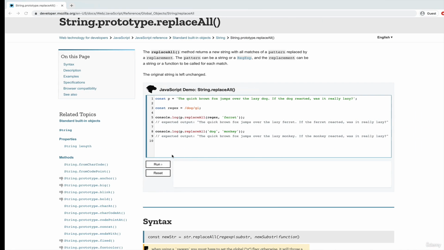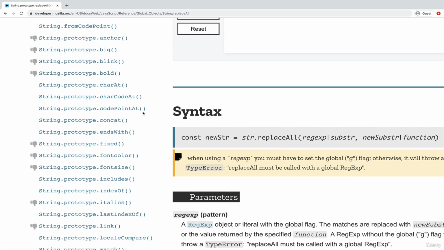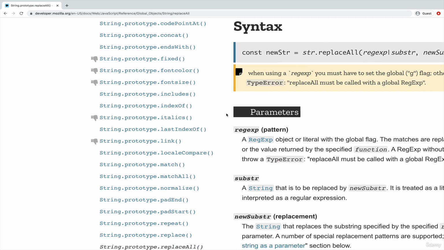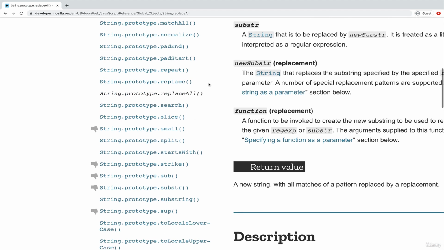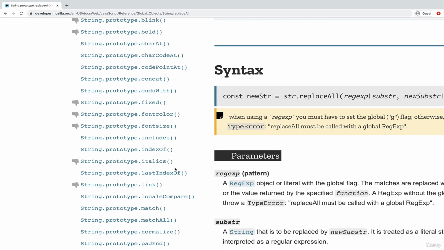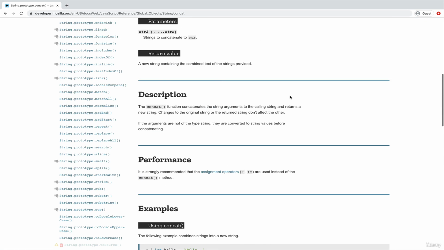So again, there's plenty of other methods we have not gone into. We don't have time, and it's just not worth it, even if we did have a lot of time to do this. These are just things you can look up if you ever need them. If you ever see somebody using one of these methods, they're all listed here on MDN. You can read about them. If you want to learn more about concat, for example, you can do that here.